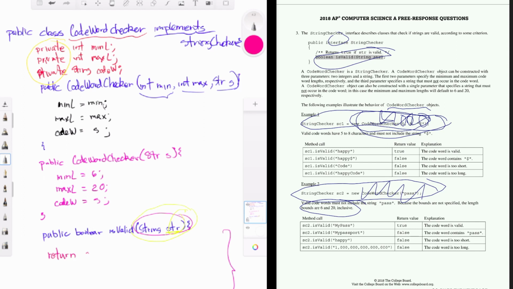One, the string has to be at least the minimum requirement. Length must be greater than or equal to min length. Okay, good. So now we have to make sure it's not too long. str.length must be less than or equal to max length. Good. Finally, we have to make sure that the code word does not exist.